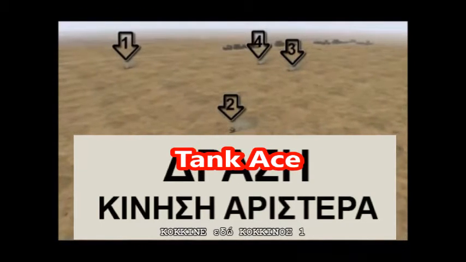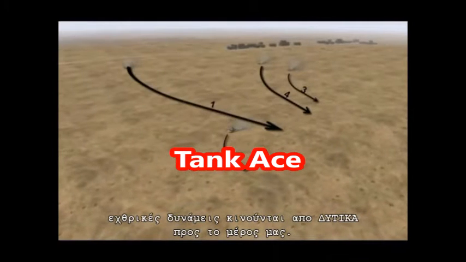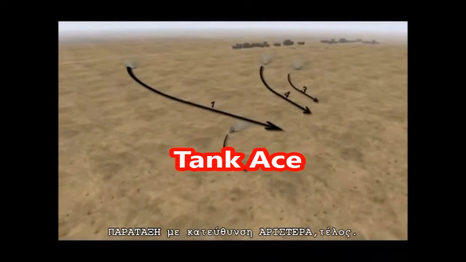Red, this is Red 1. Enemy forces moving into position to our west. Action left, out.